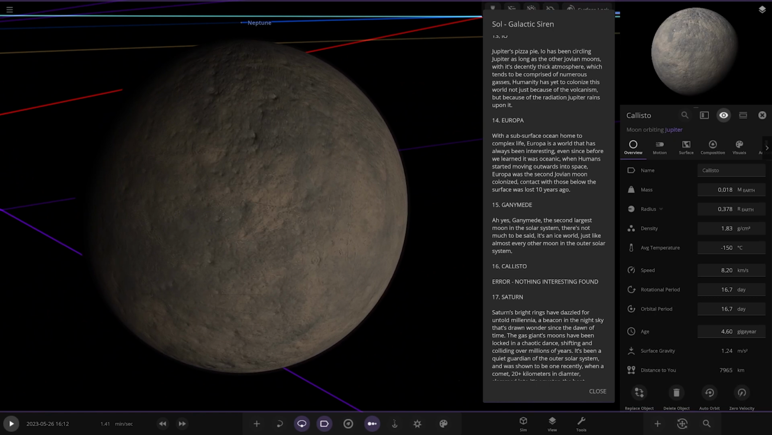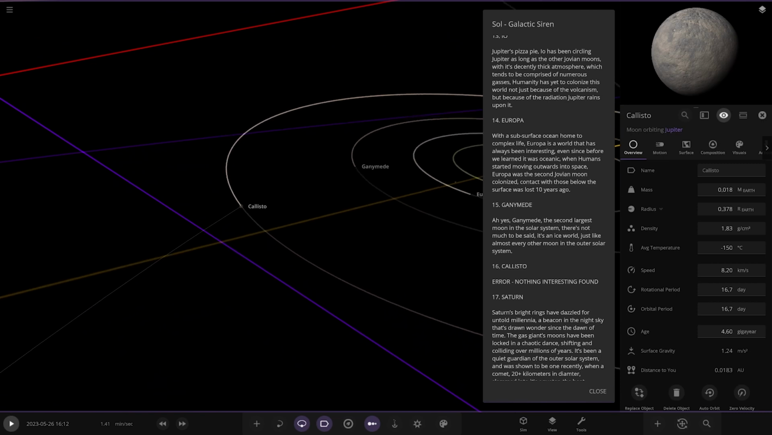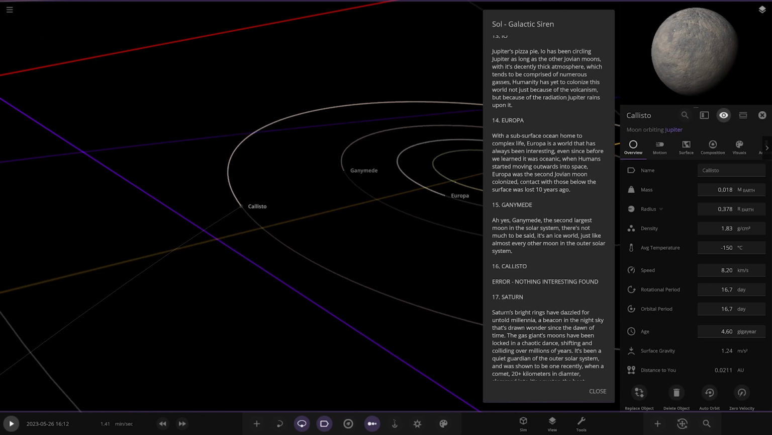Looks a little different to usual. Error, nothing interesting. Well, supposedly Ganymede and Callisto have some hidden ice on them as well. So, I think Ganymede's the one with the possible ice sheets in it as well. Kind of like Europa's setup. But Callisto's the more bashed up one. It's seen a lot. Has a very old surface. Lots of craters on Callisto. It's probably the most heavily cratered surface in the solar system, I believe.